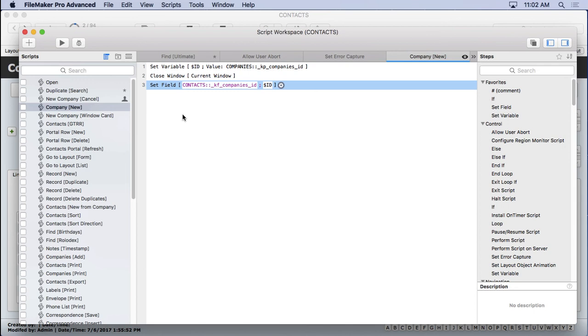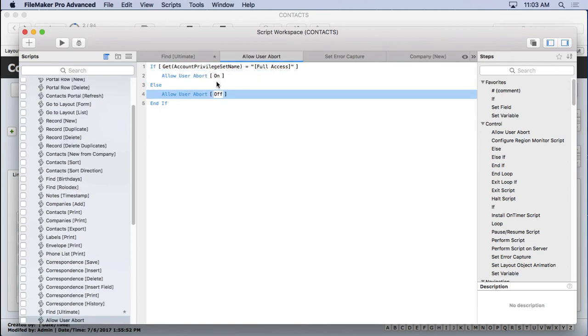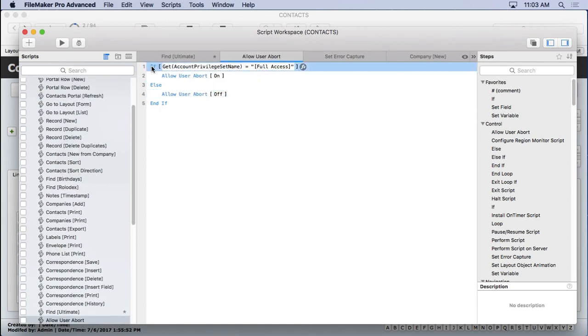So, like I said, sometimes the easiest stuff provides the most benefit. I can tell you that this saves me a ton of time from turning allow user abort on to off and off to on and so on, and same with set error capture. So I'd highly recommend modularizing it, and not just modularizing it with just the step, but also making it smart modularization.